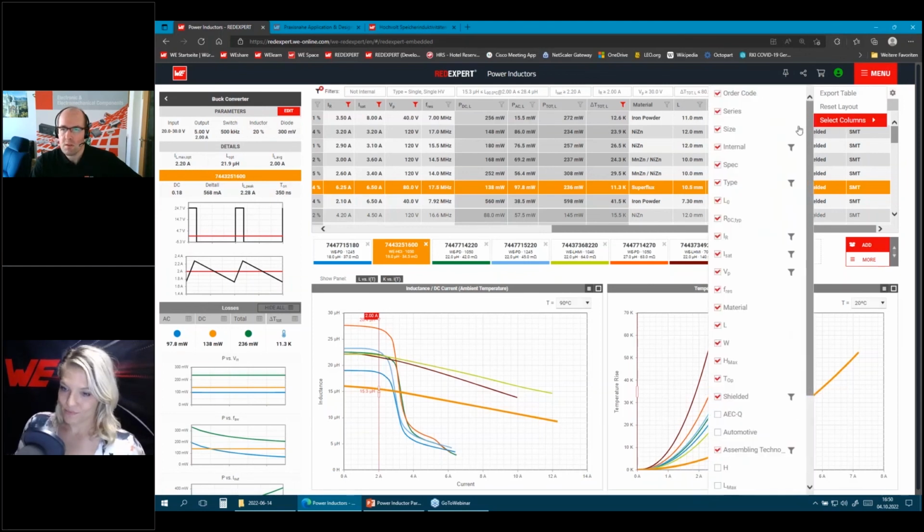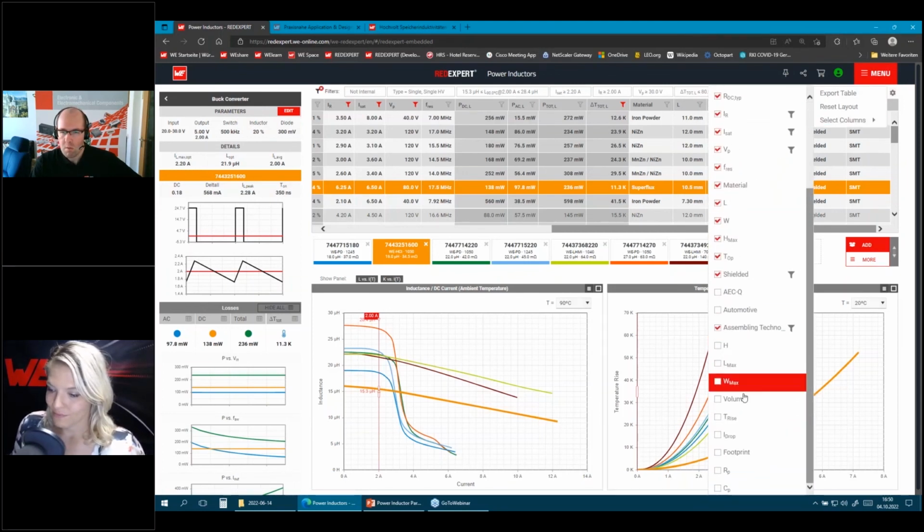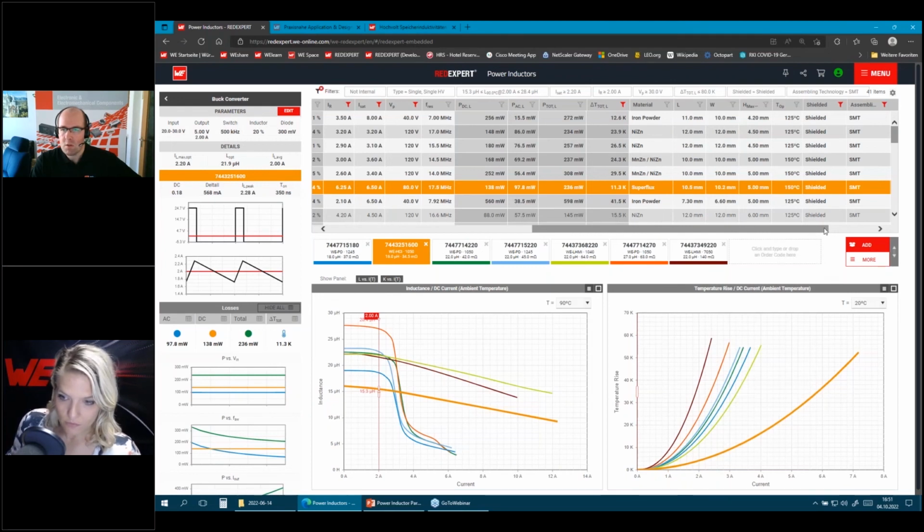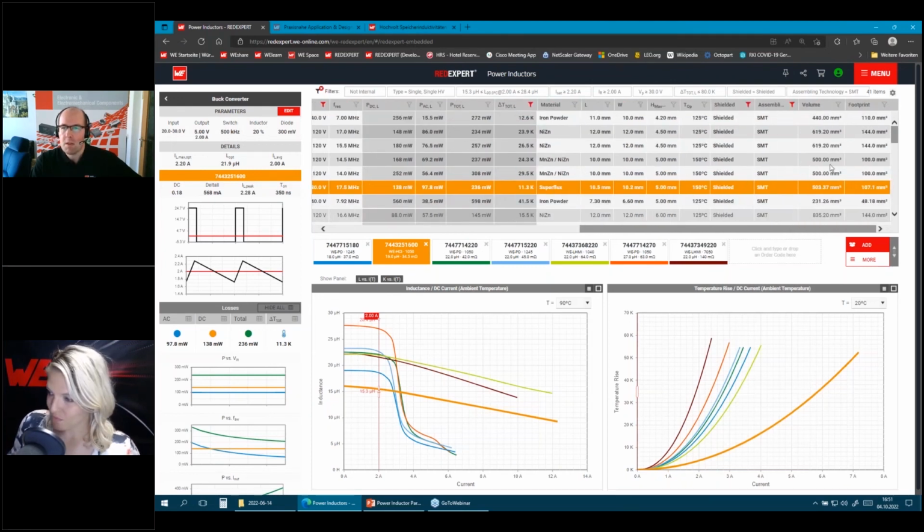If you scroll down here, there's, for example, one footprint which you can activate, or maybe also volume. If you have selected those, then the additional columns appear, and you can read here directly the volume of the inductor or the footprint area in square millimeters. In the standard view, those columns are not visible, but you can adjust them, and it will also be saved for the next session you open REDEXPERT.